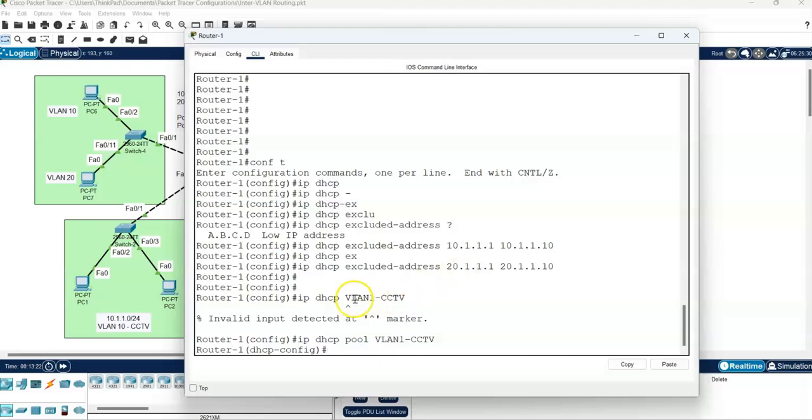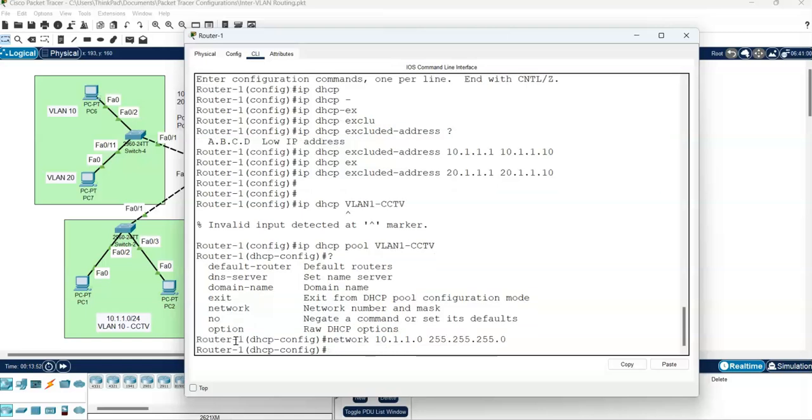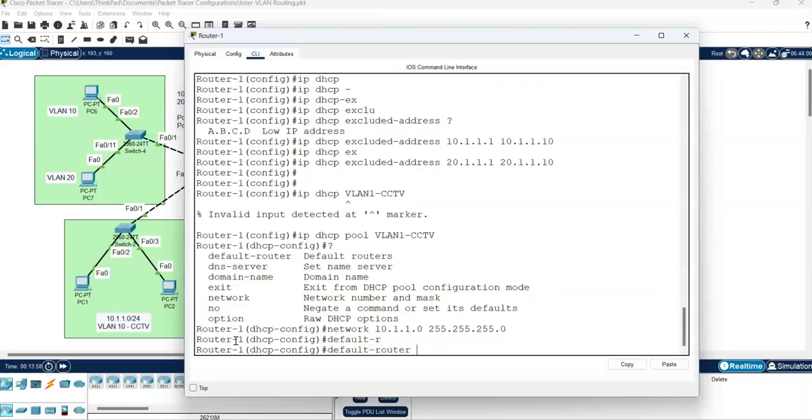Now we have the DHCP configuration, and here we can provide the network and the default gateway. If you put a question mark, you see all these options are available. You have to provide the default gateway and the network itself, and there are also options that provide configuration parameters, among loads of other things you can do. Here we just want to set up the basic DHCP, so I will start with the network, and the first network is 10.1.1.0. That's our network, and then the subnet mask.